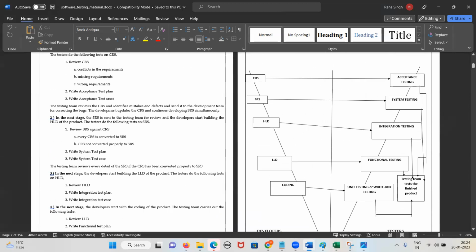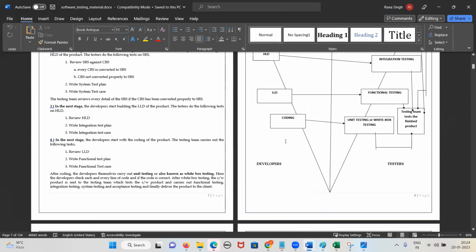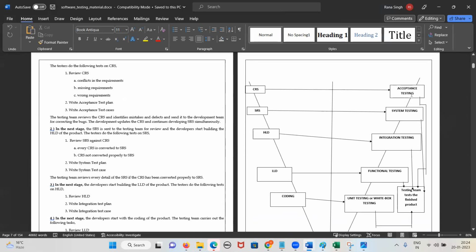So this is the model, guys. See here, CRS to SRS, SRS to high level design to low level design to coding. Yes or no, guys? And here what happened? White box testing, and then functional testing, integration testing, system testing, and which testing? User acceptance testing. So one team is converting this CRS to SRS, and then our testing team is writing what? Test plan, test scenario, test cases for user acceptance testing.